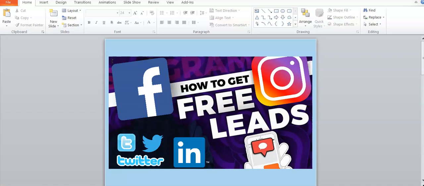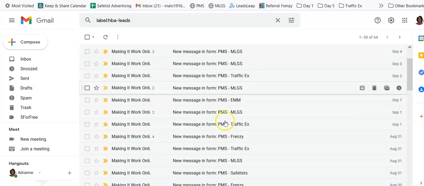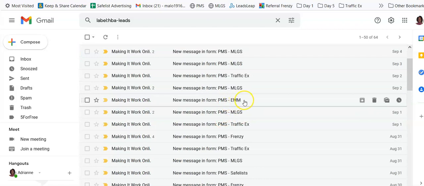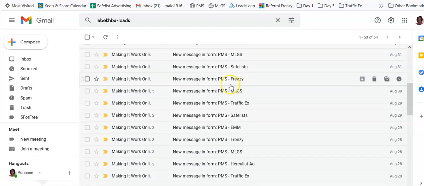Now, some people say Safelist marketing is a big waste of time, but I beg to differ. If we come over here to my Gmail account, you can see that I'm getting leads pretty much every single day. From traffic exchanges, email marketing masters, my lead gen secret, and Safelist, of course.